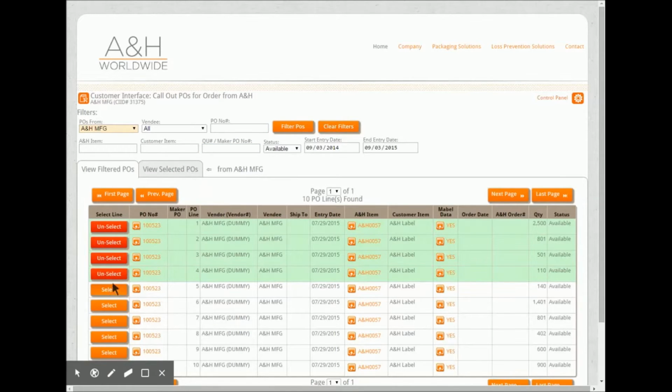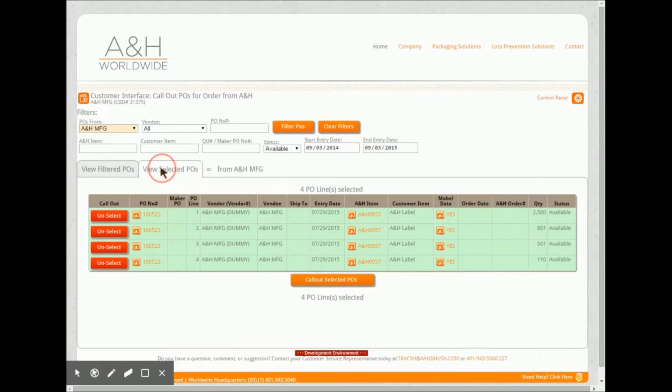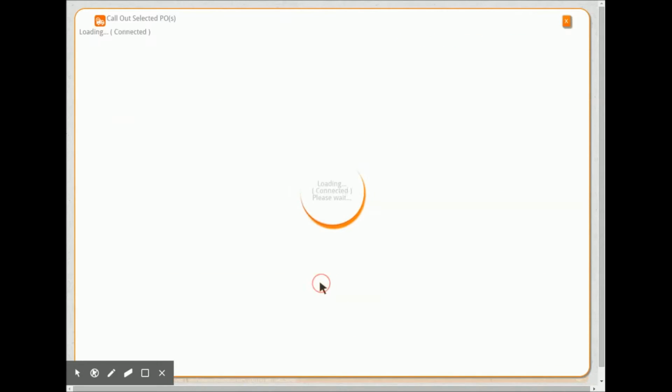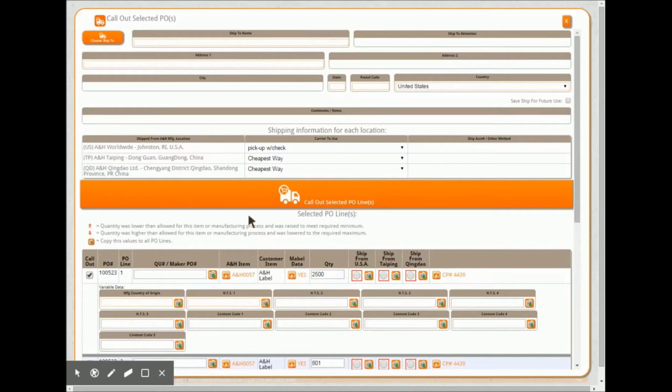After you've selected your POs, you want to go to the View Selected POs tab. This will give you a summary of all the lines that you have selected. And you click the Call Out Selected POs button to begin the call out process.